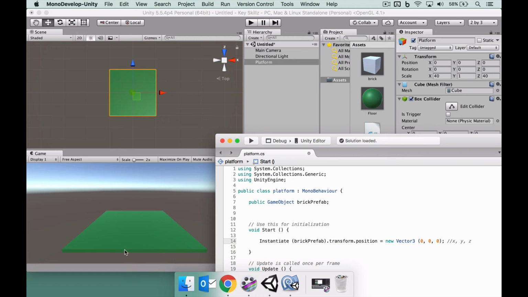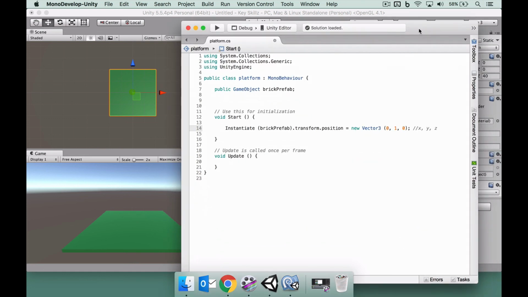And we know that our platform is one measurement of whatever this measurement is high, and our cube or our brick is also one high. So if we put this at 0 on the Y here, our cube is going to be centered in the middle of this platform, and we won't be able to see it because it'll be embedded in the platform. So we need to put this one above. So this one line will hopefully put a cube right in the center there.